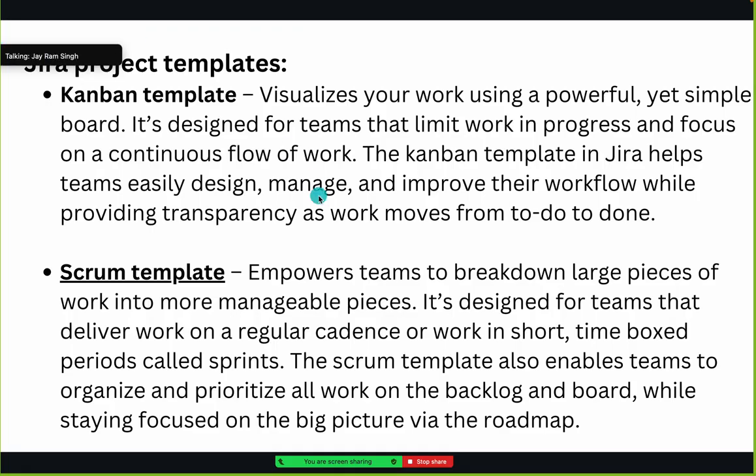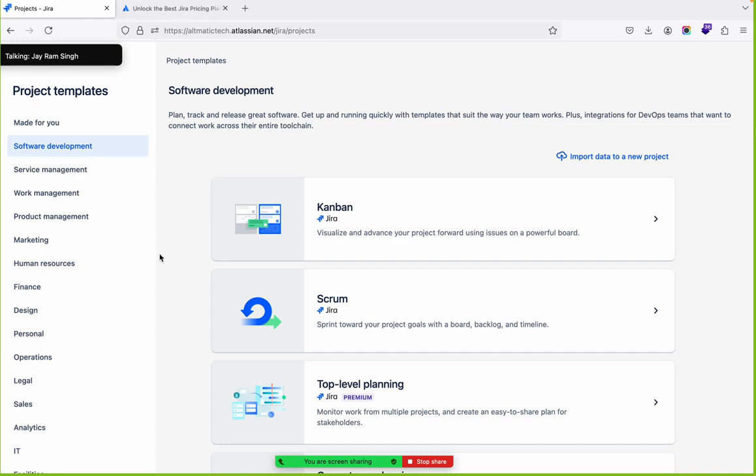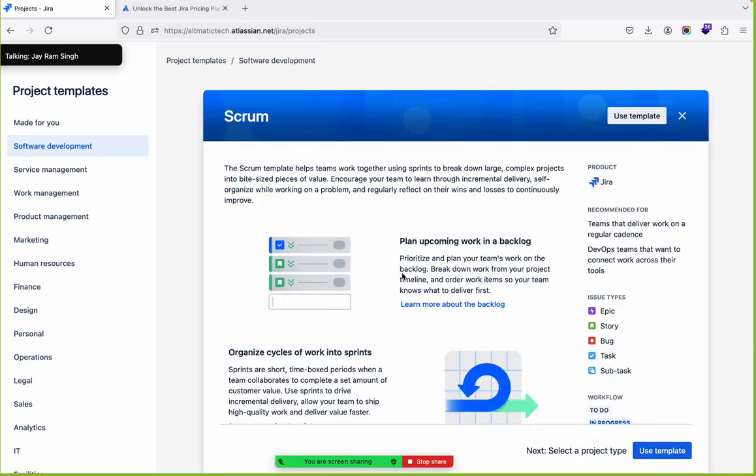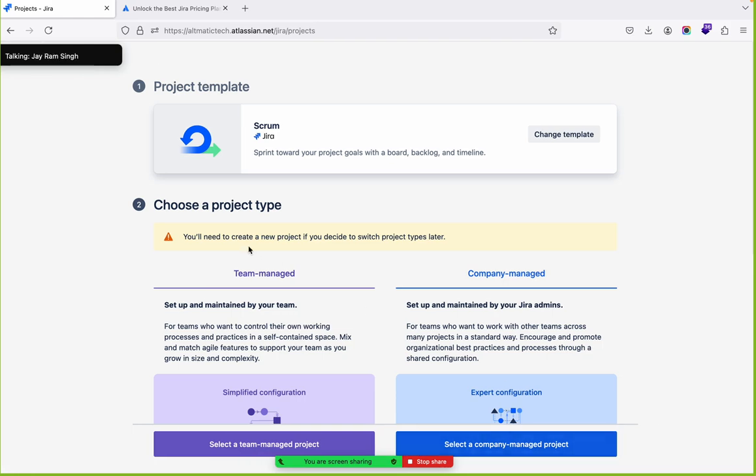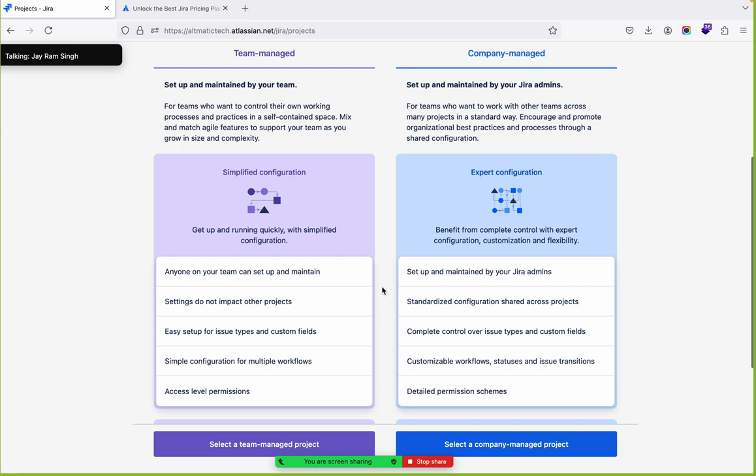So I think we are all clear about the templates, guys. Okay, great. So let's move on with this Scrum. Use this template, and we are talking about team managed or company managed. Some people are already using this Jira tool, and some of the topics may not be new to them, but some members are very new to this tool, so this will help them also. It's very important to know this terminology while creating the project, so that there is better understanding among the team members.